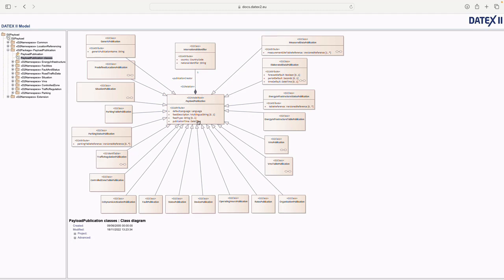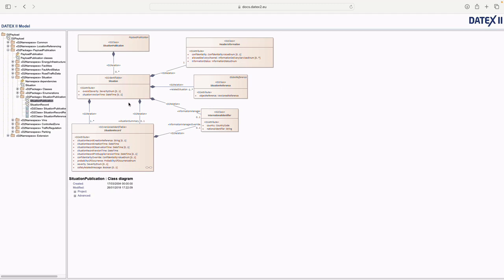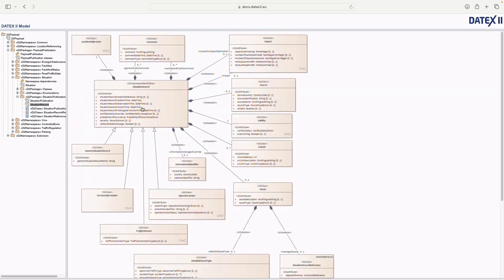The root class is the payload publication, and from that one a lot of different publication classes are inherited, one of them being a situation publication. The situation publication has the root element, which contains 0 to n situation elements, which are grouping situation records. There must be at least one, and can be many. I will skip these details beside. The situation record, we will come into details.